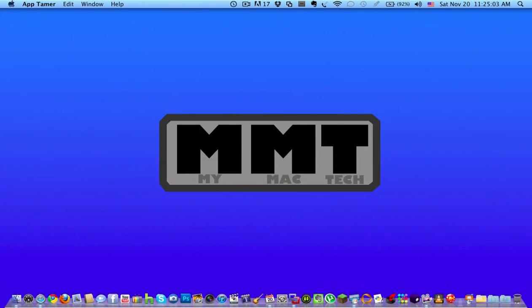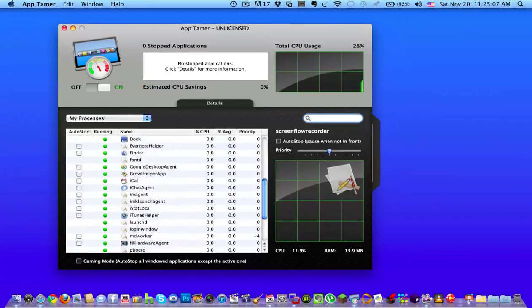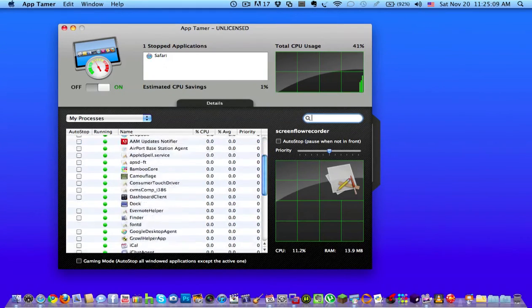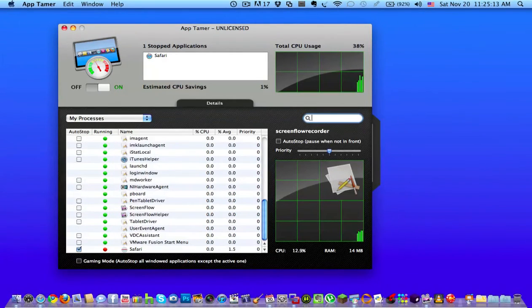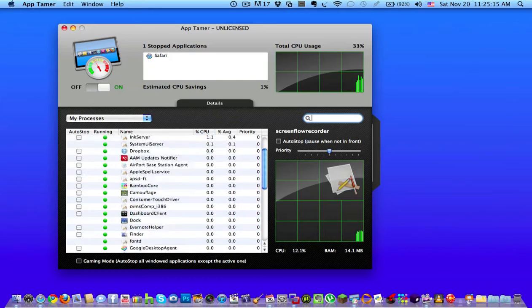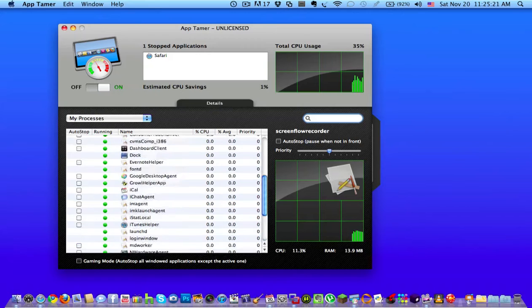Appfreezer is an app that lets you freeze an app in its process of processing. So like I froze Safari, so right now it's not using up any CPU.